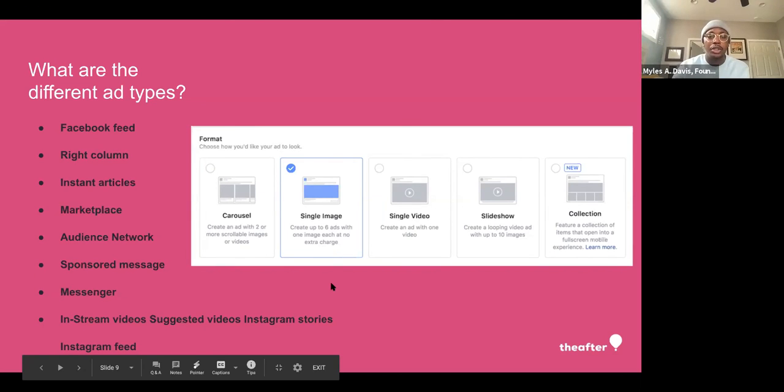The carousel. So your minimum number of cards in a carousel is 2, and your maximum number is 10. So this works really well if you were a clothing boutique and you have multiple items on sale. You can promote your sale, and you could have up to 10 items that will show with specific links for each.